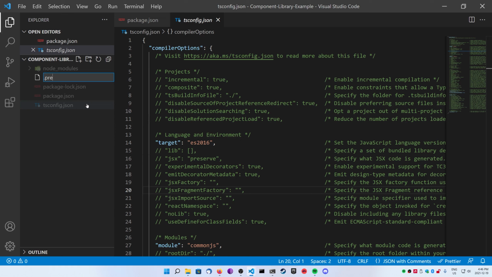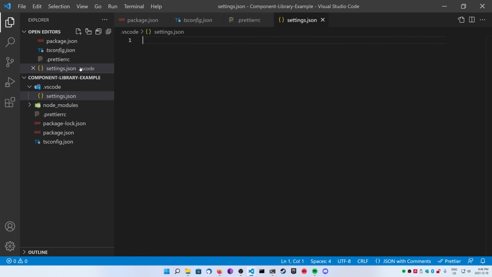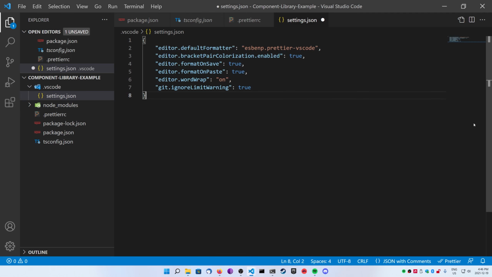Create the Prettier RC file, the .prettierrc file, in the main directory of your library. Create a new folder called .vscode and create a settings.json file in there. And now we have the three configuration files that we want to edit. So I'm going to copy and paste inside of my settings, and I'm going to go through the settings for you and what they all mean.